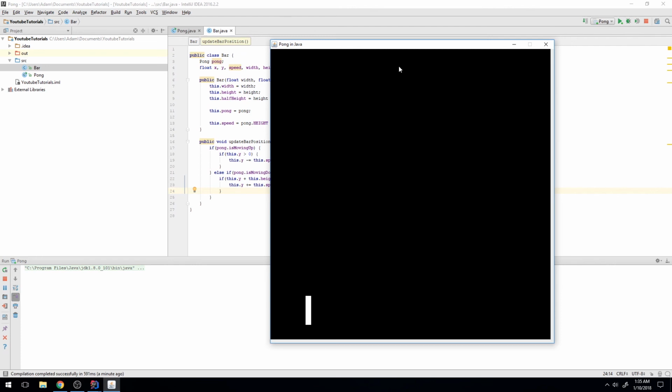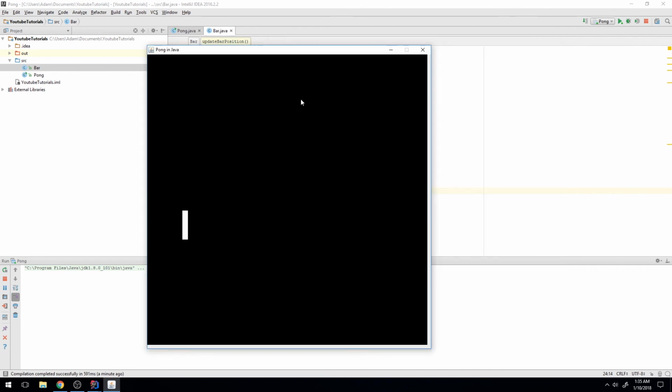Beautiful. Well, that concludes this horrible, sloppy tutorial. Tune in to the next episode where we'll be adding the AI bar and a ball object that will bounce off and calculate the angle for where it hits the bar, which angle it should ricochet off based on the location of the ball relative to the bar.